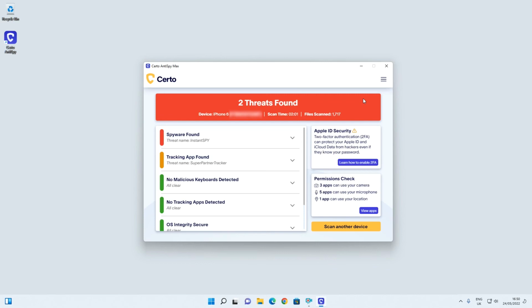And it's as simple as that. If you're concerned someone might have installed spyware on your iPhone or iPad, scan it today with Certo AntiSpy.